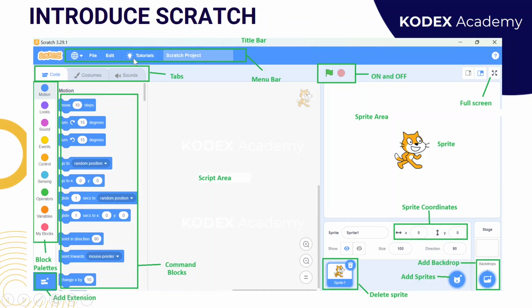There are multiple tutorials already present on the Scratch, which is very helpful for the beginners to understand how Scratch works. Here in file you can open your already saved file. You can save your game or animations in your computer.